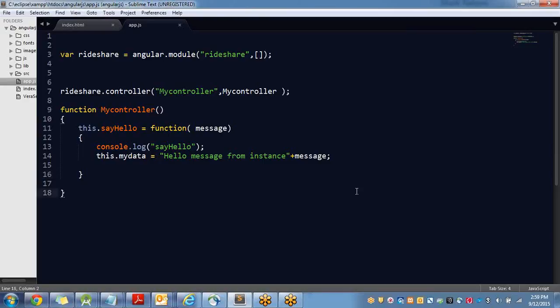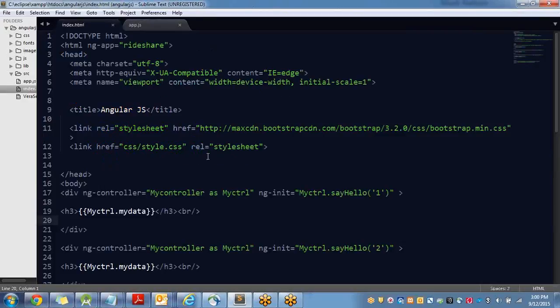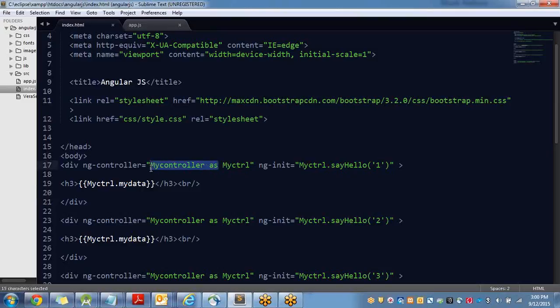Hello everyone. So in this video we are going to see what is the role of this variable in AngularJS and how we can use it to create a different instance of a controller. If you have heard about the controller instance, we can create the controller instance using the controller as syntax.